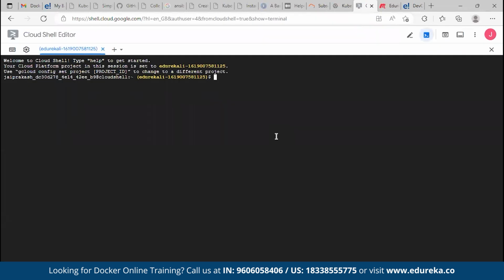Now, what I've done is I've simply run this particular command to create a cluster: gcloud container clusters create, the name of the cluster, number of nodes equal to 2. This is what I have done. But before doing this, I have also run some commands over there. First of all, I've set my project.